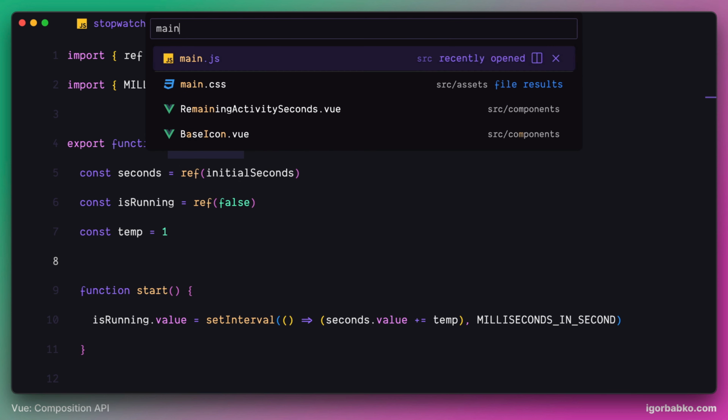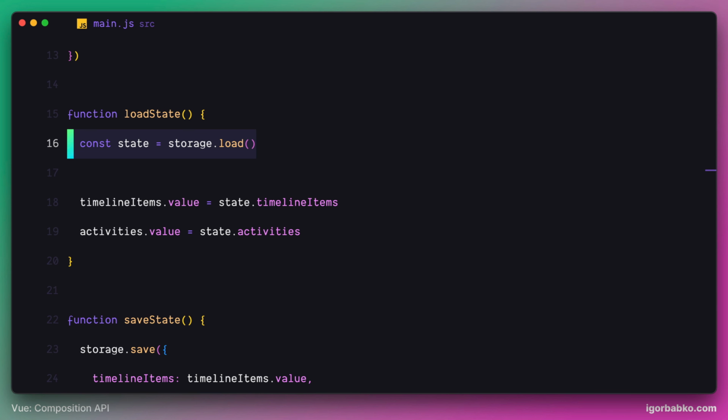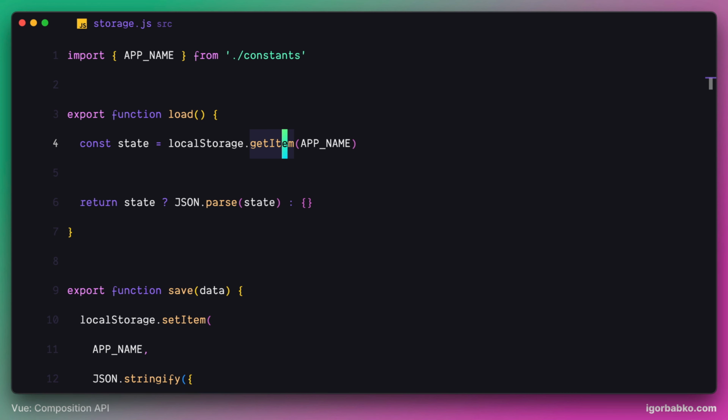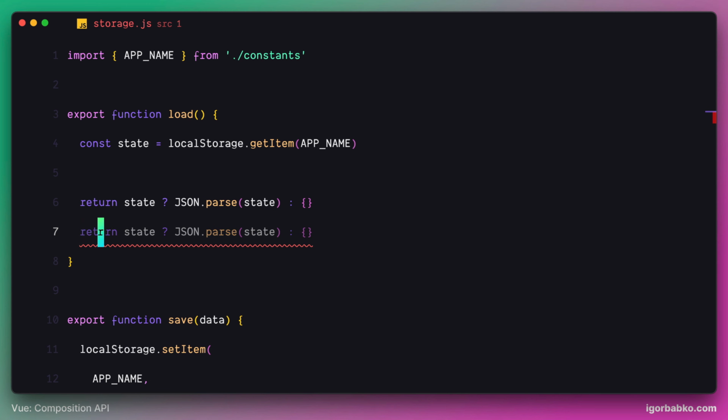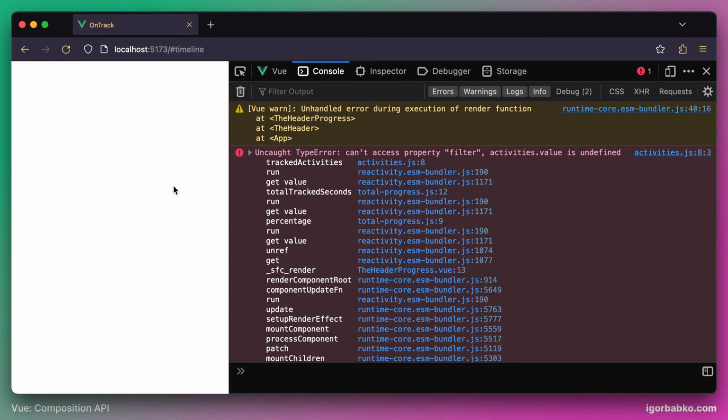So in this file main.js, we have a function load state, which reads the state of the application from local storage, but now we also have to consider cases when local storage will not actually have any app state. And we can easily reproduce such situations. So in this function load, instead of returning app state, let's return an empty state. And right away we'll start getting some weird errors in the console.